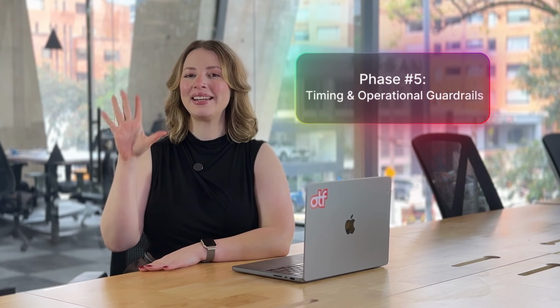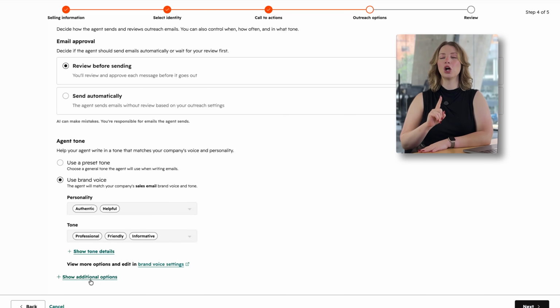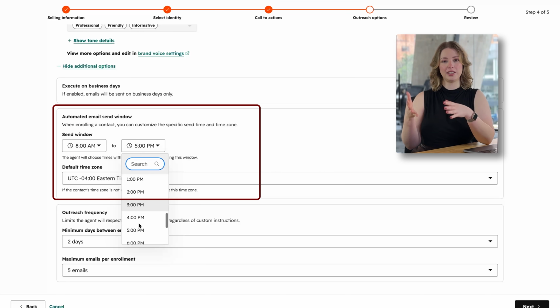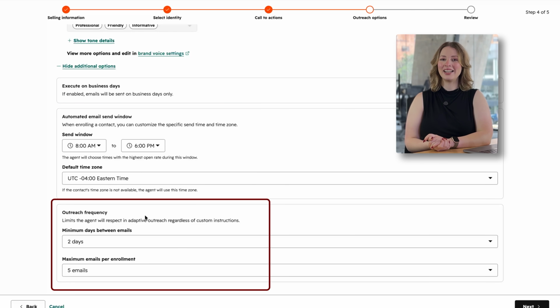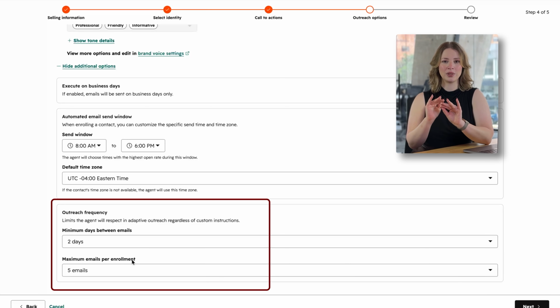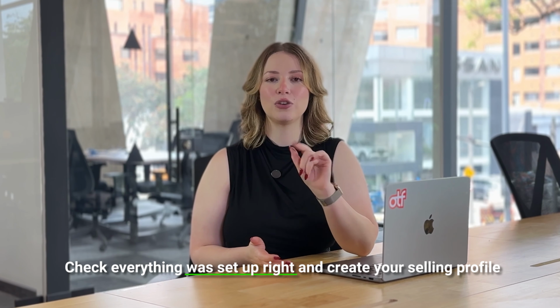Phase 5, timing and operational guardrails. First, lock the send window to business hours in your prospect's time zone, 8 a.m. to 6 p.m. Then we're gonna set up our cadence. Now, we recommend a minimum of 48 hours between follow-ups and to cap your whole email sequence at 5 emails total. HubSpot already has a hard-coded safety net on top of this, so if a prospect shows 0 interest, the agent stops after 3 emails in a rolling 90-day window. Phase 6, review and confirm. This is the moment you check everything was set up right and create your selling profile.